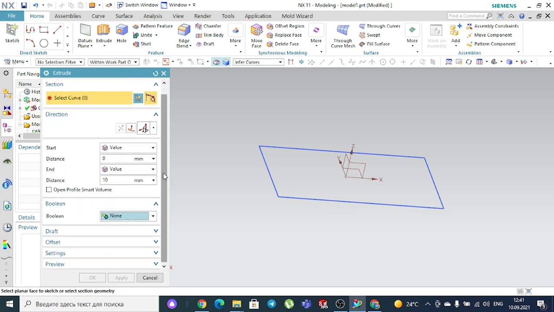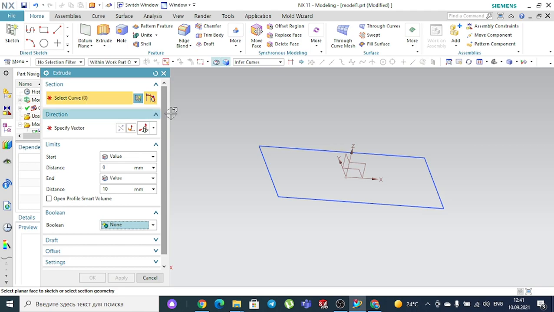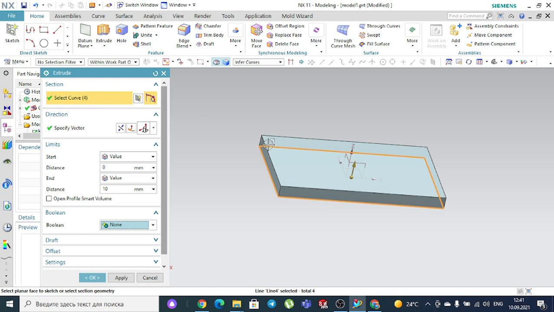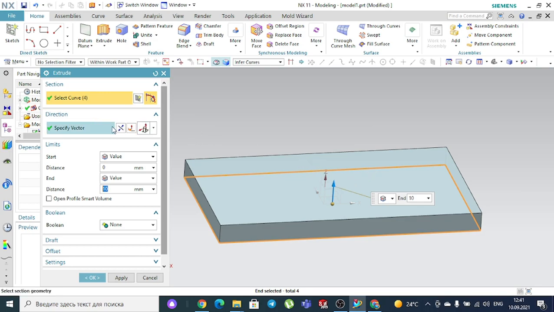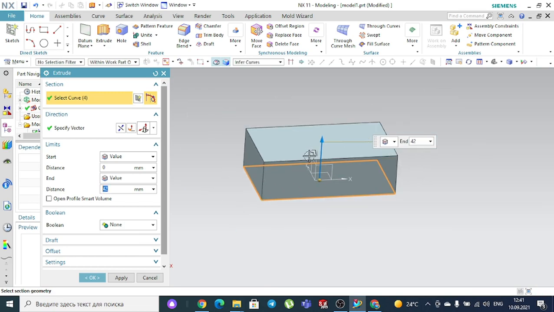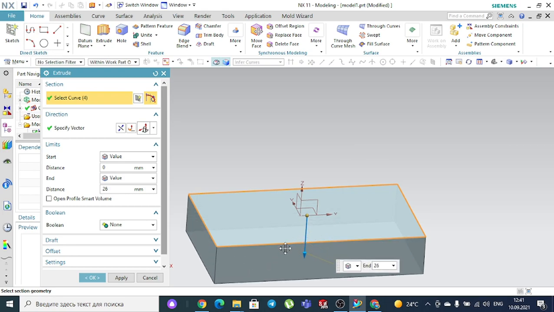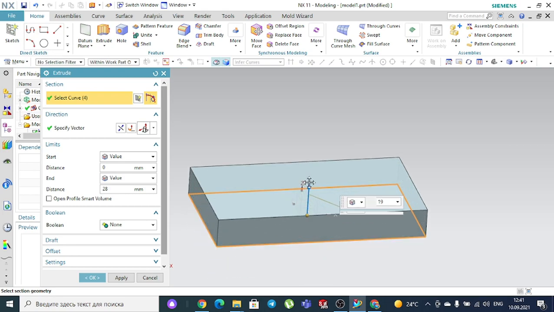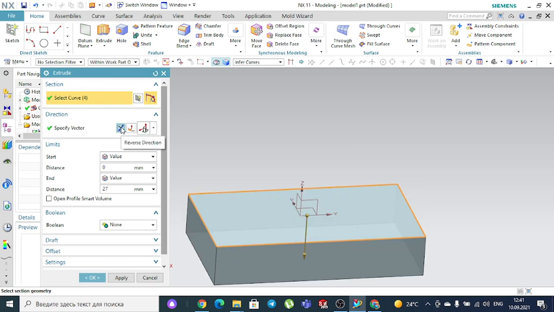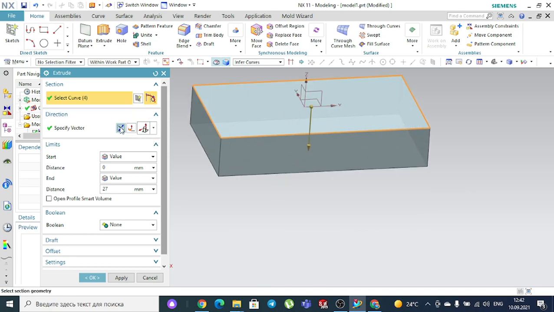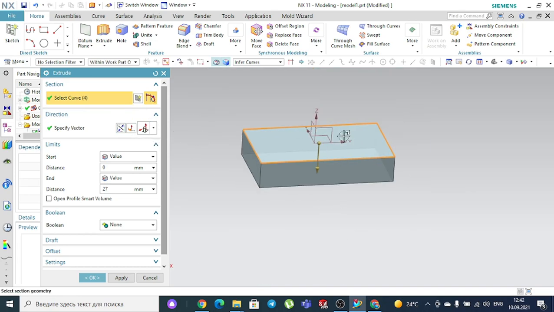So let's start from the beginning. Firstly you have to select the curve. In this case I will select my rectangle. You see it starts to become a solid element, a three-dimensional element, so it will start to be a feature, Extrude. Here you see this arrow represents the dimension. By dragging you can increase the value or change the direction downward. Directly you can reverse by clicking this arrow, upward and downward. So this is how it is obtained.